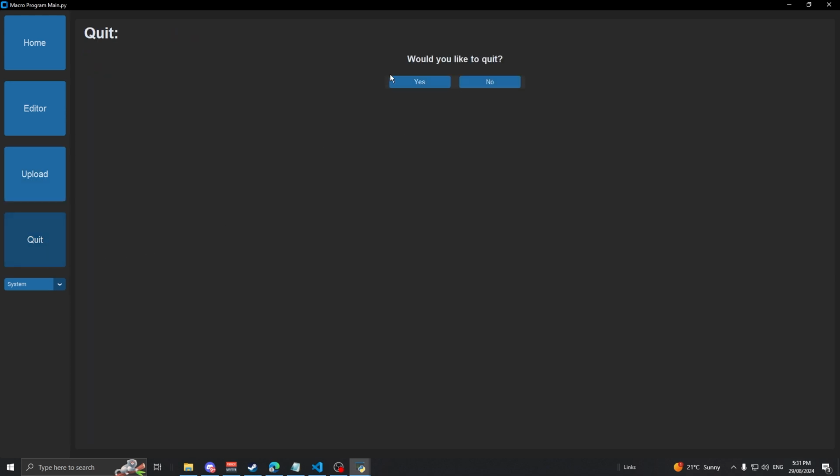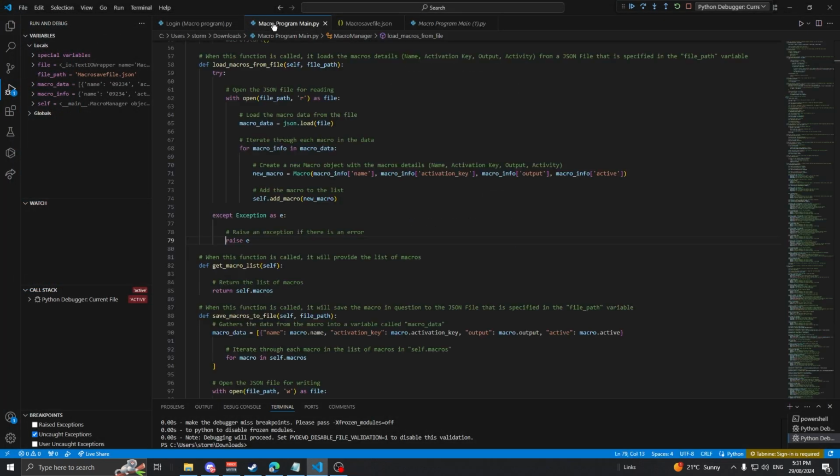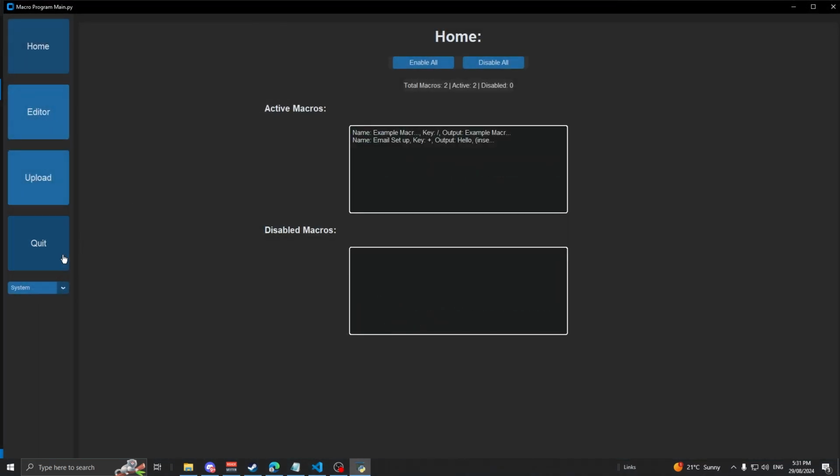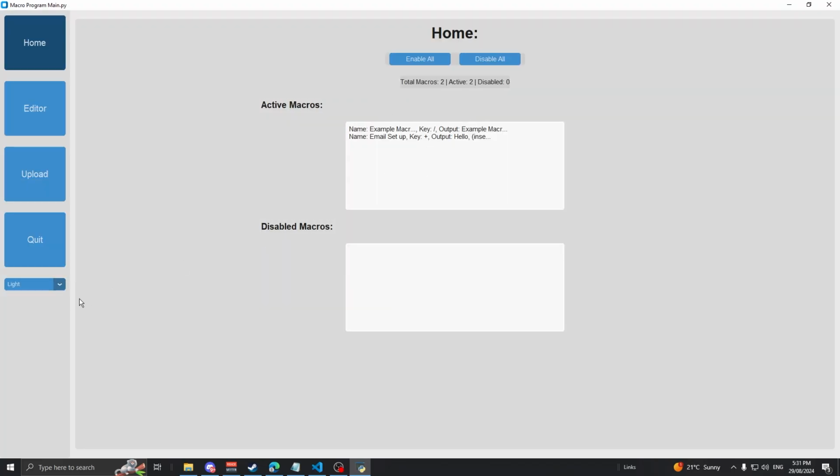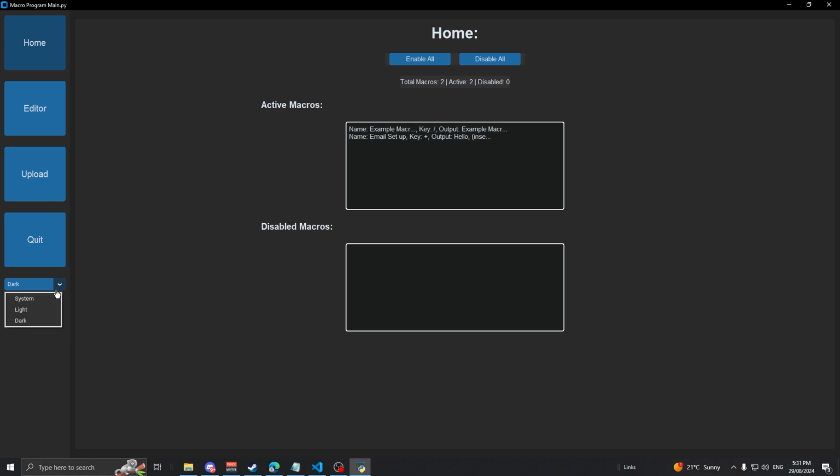We have the quit. Obviously, you can choose to quit, yes or no. If you go no, go back to the home page. Let's say we want to quit. Closes the program. Very simple. And let's open this program back up. We have a, what's it called? We have a theme option. We can go to light mode, and we can also go to dark mode, what it should always be, and we can go to system, whatever is the system default, for the user's preference.